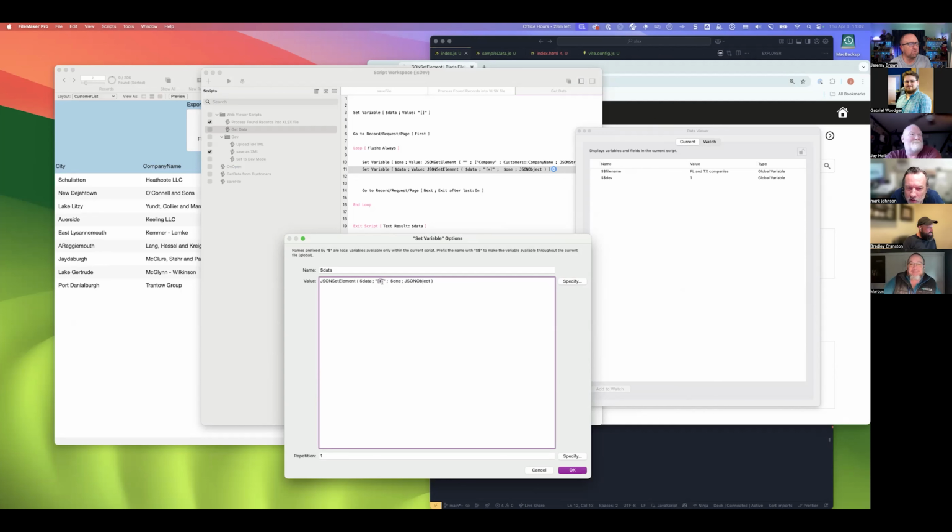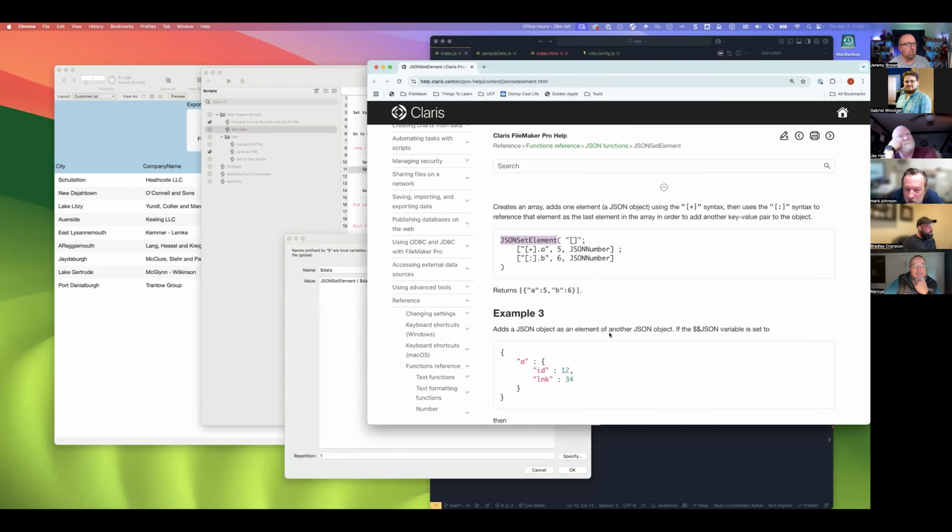What does the colon do? It's syntax to reference the last element in the array in order to add another key value pair to the object.